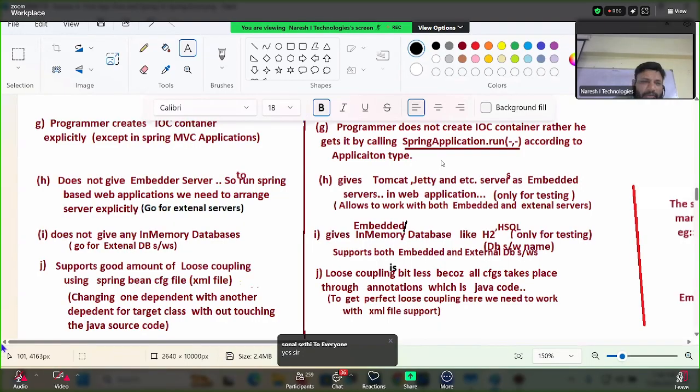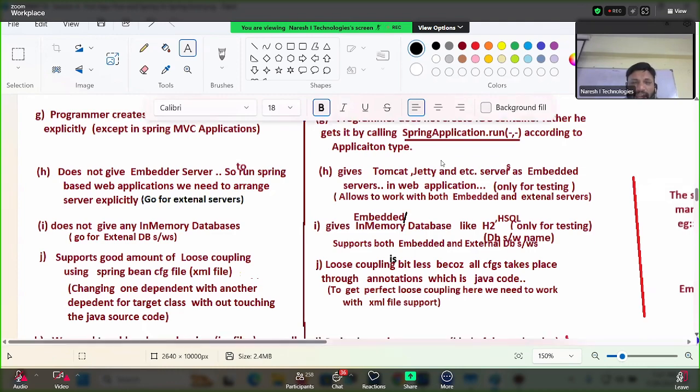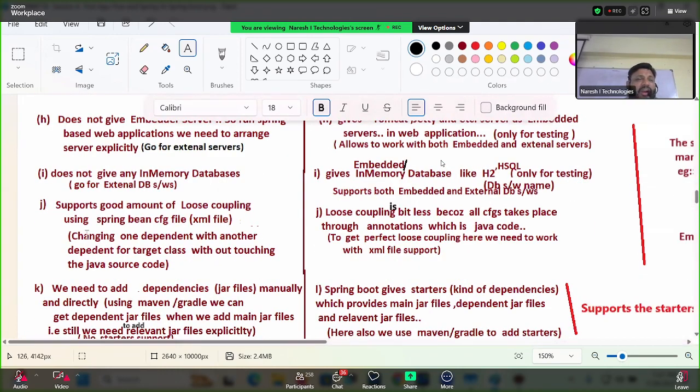Super guys. Tell me next one. Spring does not give in-memory databases. You have to use only an external database. Spring Boot gives in-memory or embedded databases like H2, HSQL. These are good for testing, guys. That means indirectly it supports both embedded and external databases.